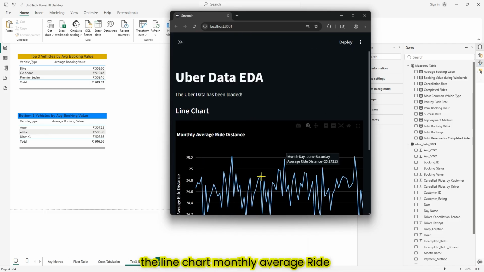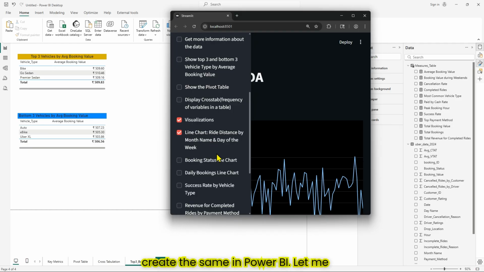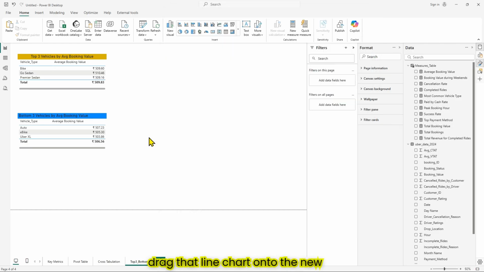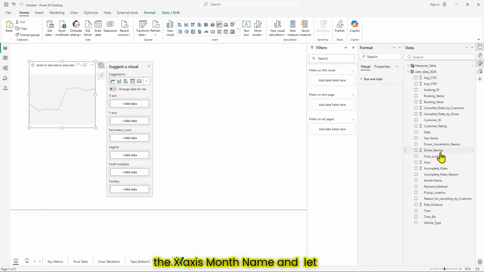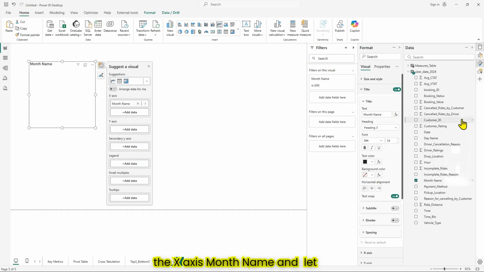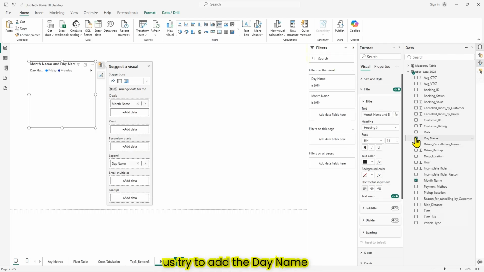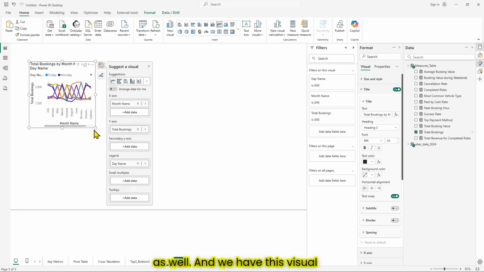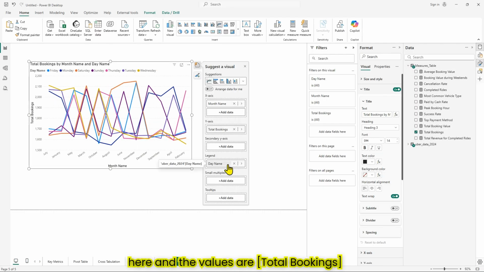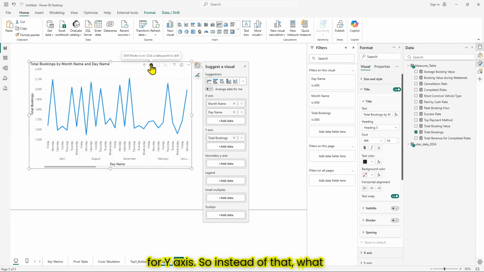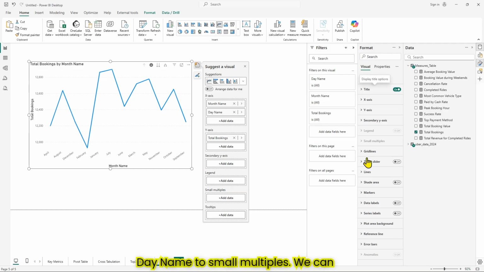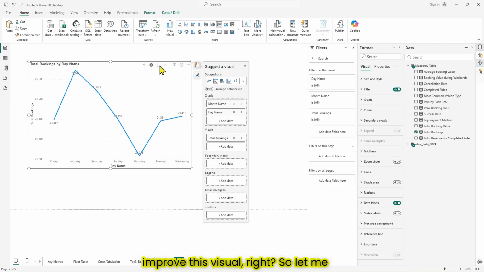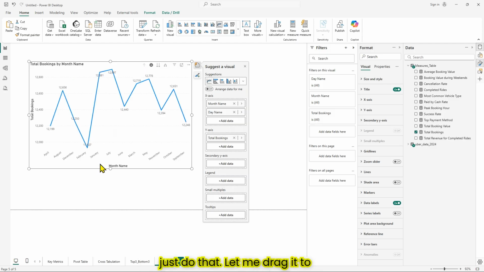This is the line chart, monthly average ride distance, and let us try to create the same in Power BI. Let me drag that line chart onto the new page here, and add month name for the x-axis, and let us add the day name as well. And we have this visual here, and the value is total bookings for the y-axis. Instead of that, we can add the day name to small multiples. We can improve this visual, right? So let me drag it to small multiples.